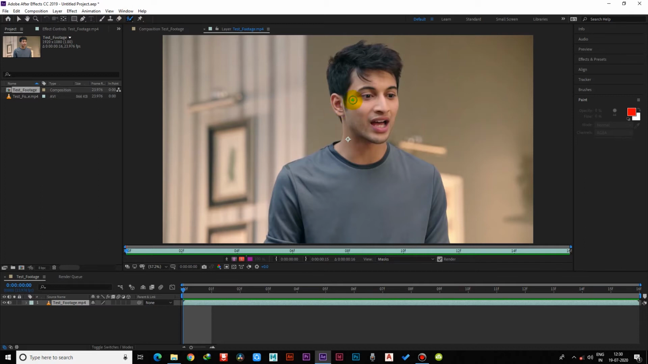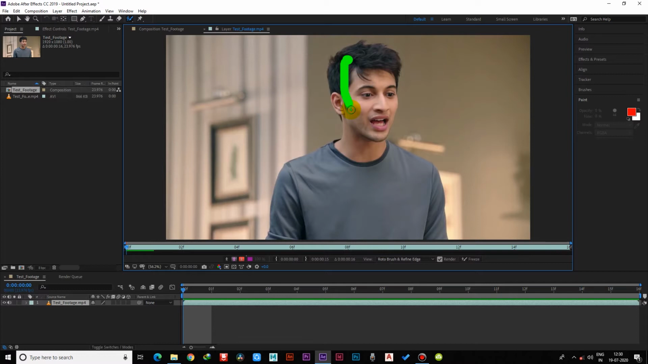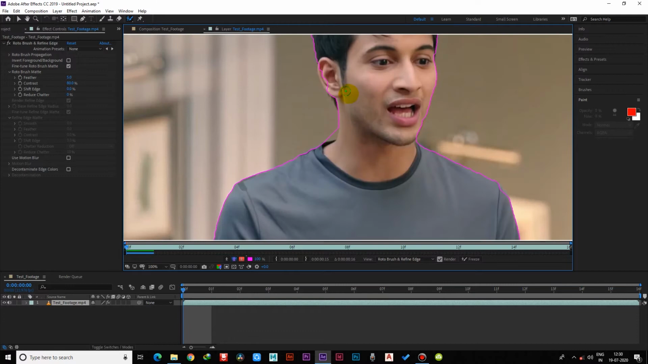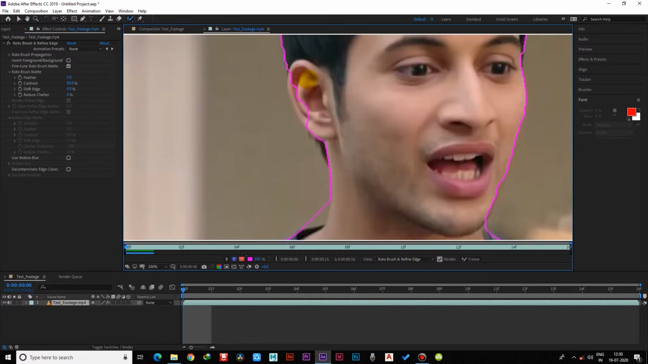Hold Ctrl plus left mouse button and drag the mouse up or down to change the size of the brush. Now roughly paint around the subject and make sure you are in the first frame of the video. And you see it detects the subject pretty well, but something on the edge does not look so good. So let's try to fix that.